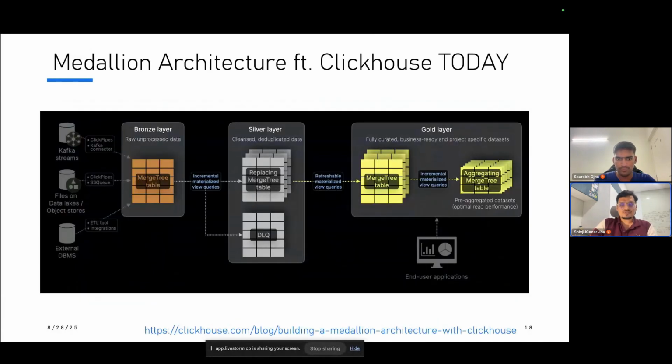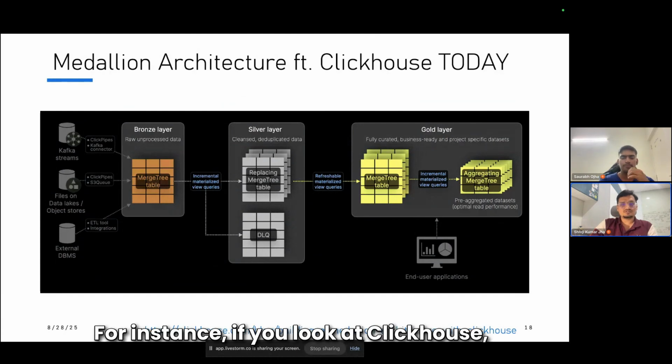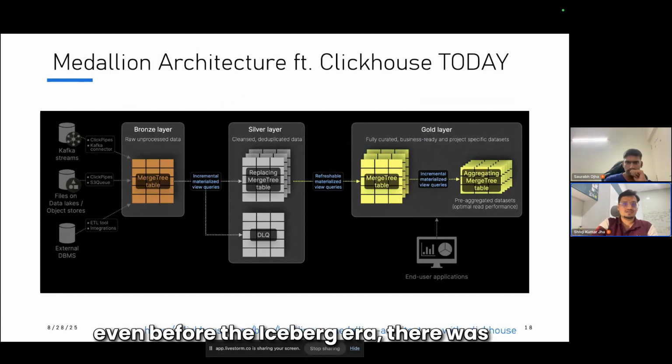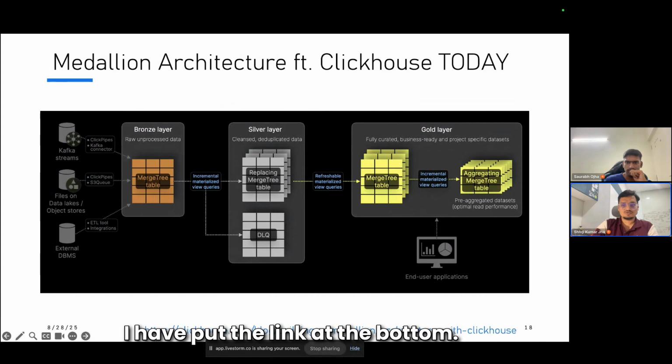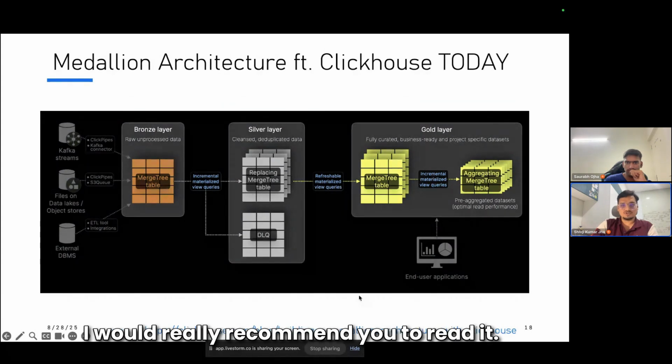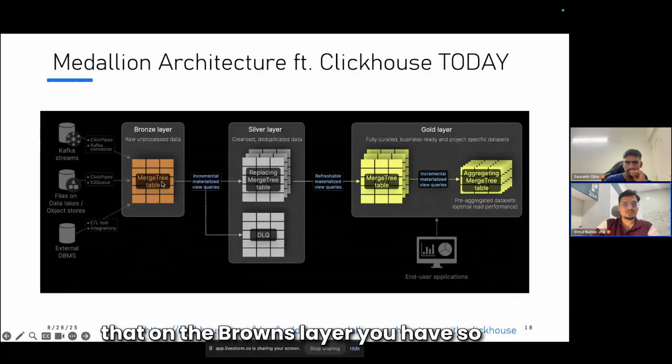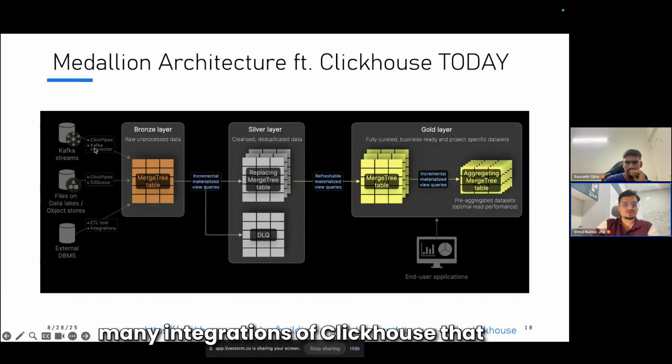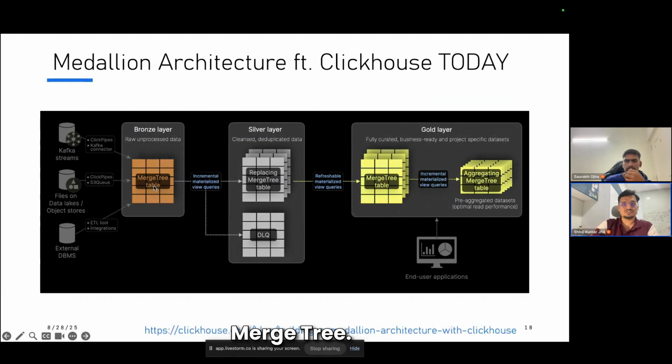And like I said, it's not the only Iceberg pattern. For instance, if you look at ClickHouse, even before the Iceberg era, there was a way to do medallion architecture. There is a wonderful blog for which I have put the link at the bottom. I would really recommend you read it. But what I'm trying to convey here is that on the bronze layer, there are so many integrations of ClickHouse that you can get data from and dump it all in the default storage engine of ClickHouse, which is called MergeTree.